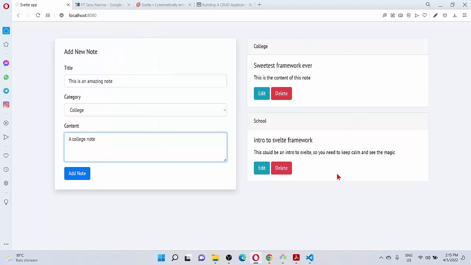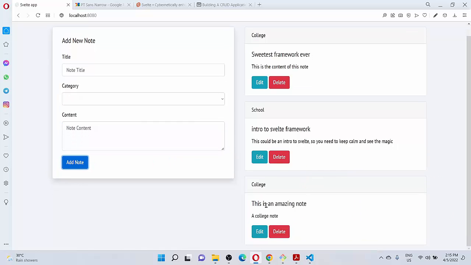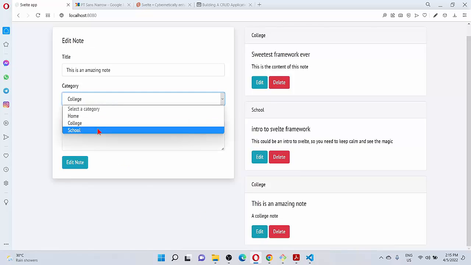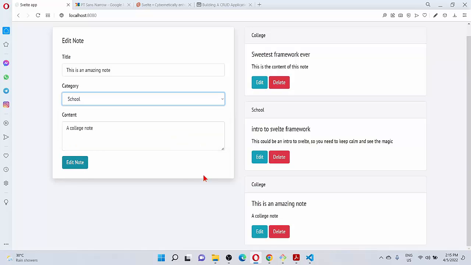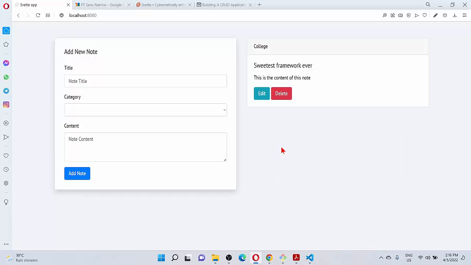Keep your eyes on the right screen, add note. You can see it's already there. So let's edit this, and change the category to school. You can see the category is college now, so edit it, and it becomes school. And finally, if we want, we can delete it, and delete it, and delete it.